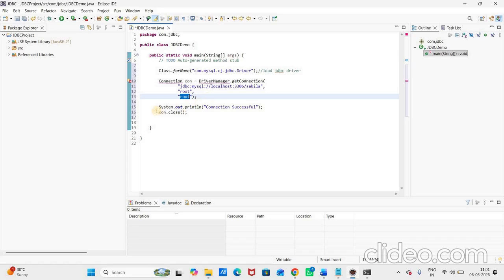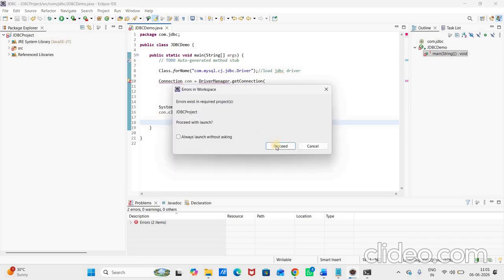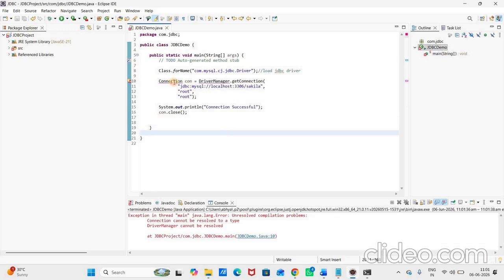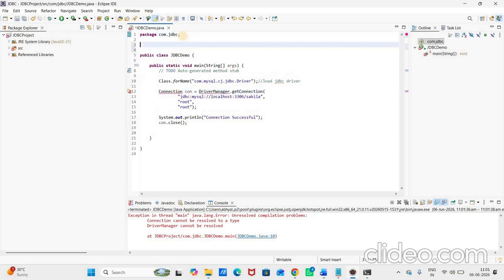Now if the connection is successful, this statement will be executed and you will get the output as connection was successful. Once we run this, if there are any errors, we will come to know. One more thing: if you observe, Connection and DriverManager are in red. For this we need to import one package, import java.sql.*.